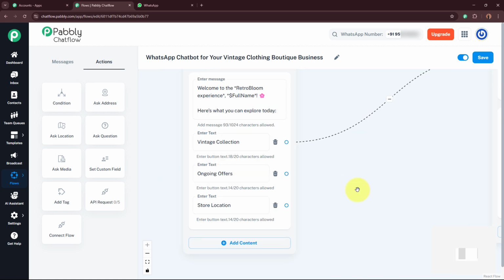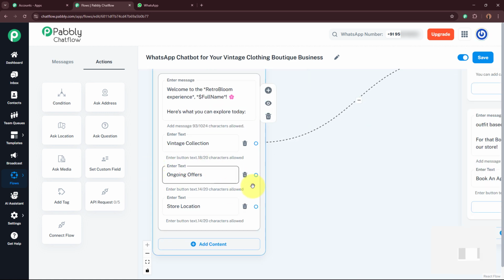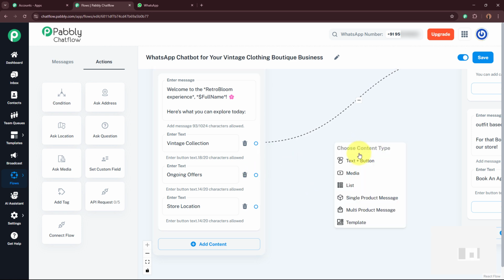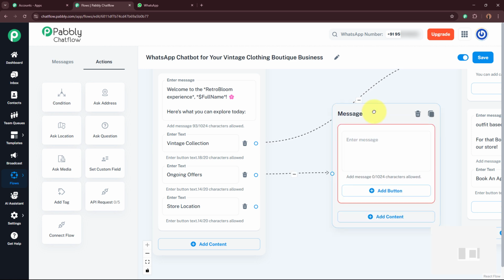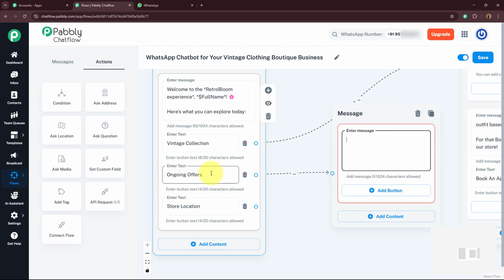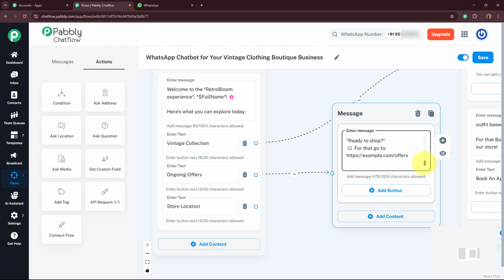Now the second button is ongoing offers. Using this button, the customers can check out the ongoing offers in my vintage store. For that, simply drag this point, drop it. Content type is going to be text plus button. And the message for the ongoing offers is going to be, this is the message for the ongoing offers. Yay, dollar full name. You're just in time for some fabulous vintage deals at Retro Bloom Boutique.